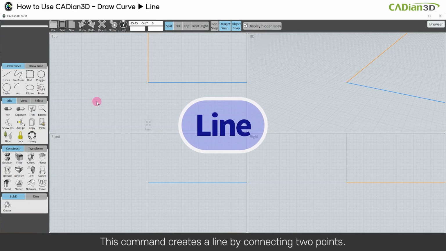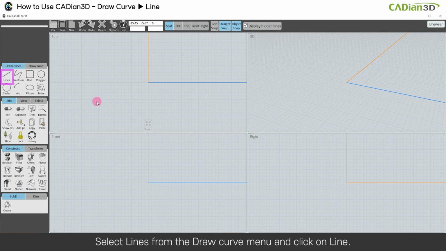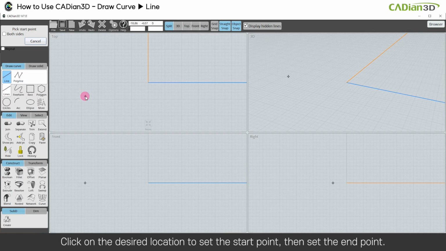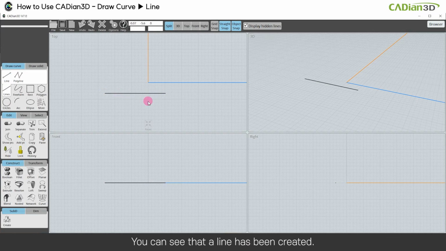This command creates a line by connecting two points. Select lines from the Draw Curve menu and click on Line. Let's draw a line by clicking with the mouse. Click on the desired location to set the start point, then set the end point. You can see that a line has been created.